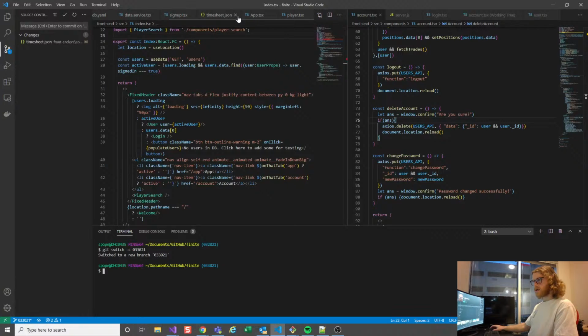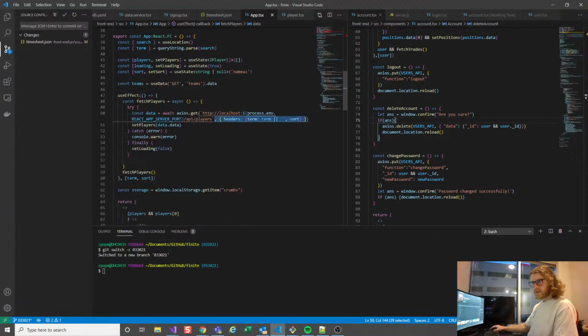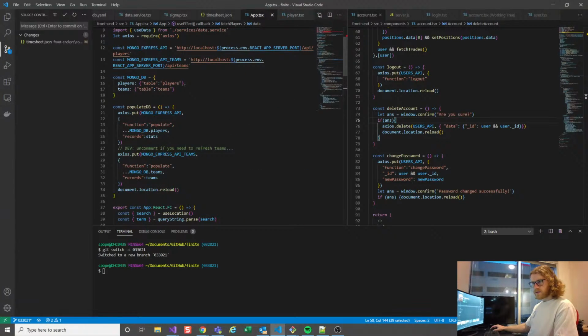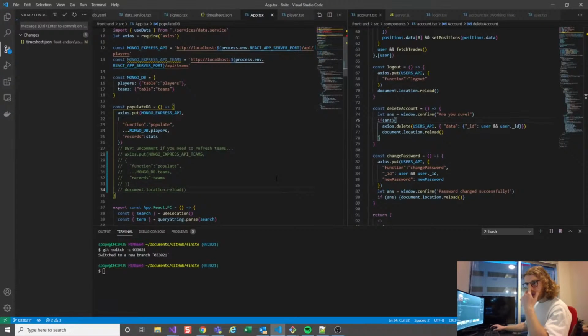So that was this function, populate DB. I added this dev note, and now I'll pretty much never have to add the teams unless I want to change something about the teams data. But it's 30 teams; they pretty much always stay that way. So this could just stay commented out until I really need it.